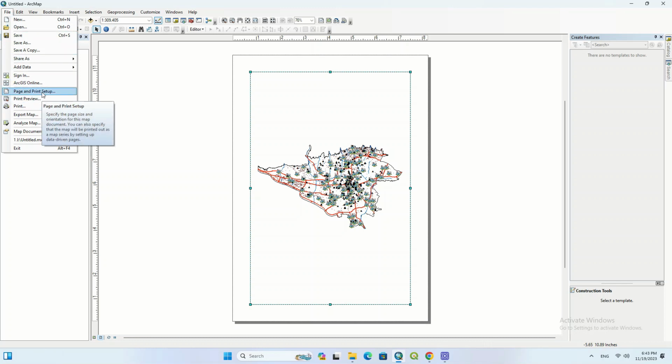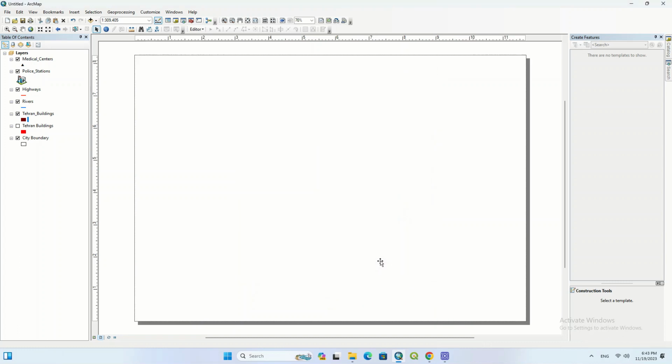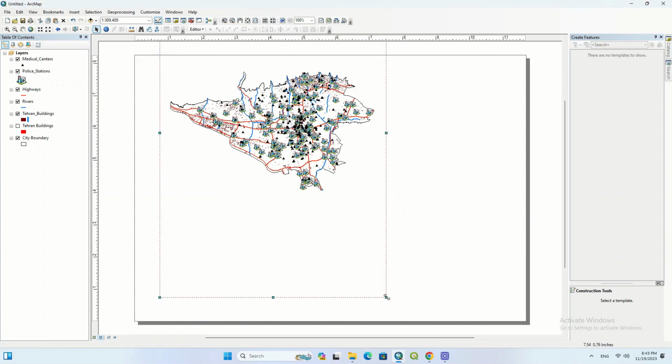Afterwards, from the File menu, select the Page and Print Setup option. In the open window, you can make settings related to the page and the print. The first and most important one is to determine the orientation of the map. It could be either portrait or landscape. We put it on portrait.